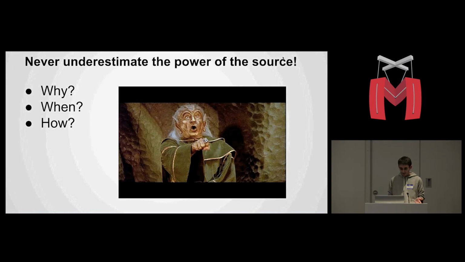So, everyone know who this is? Never underestimate the power of the source. Lone Star. So I'm just going to run through, we'll take a step back. What do I mean by read the source?